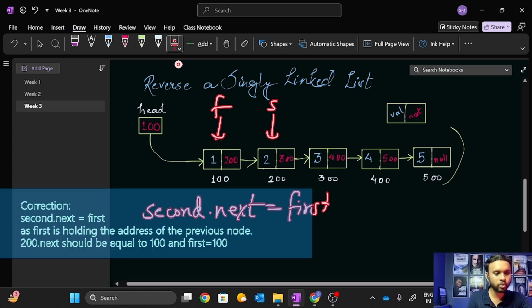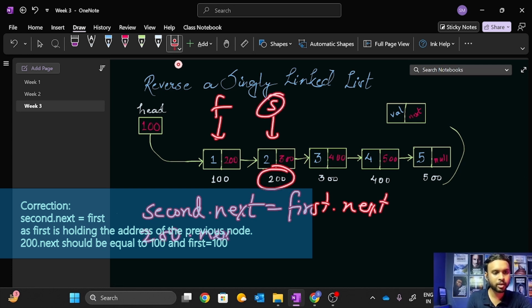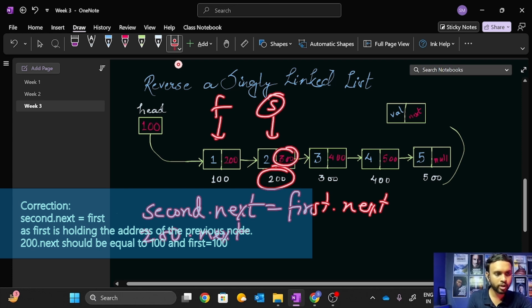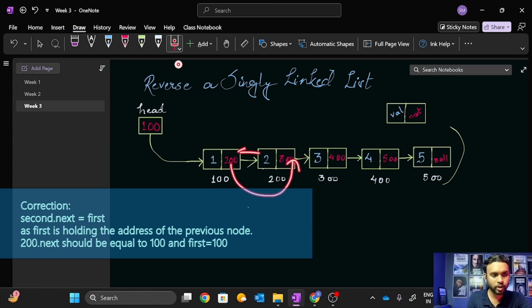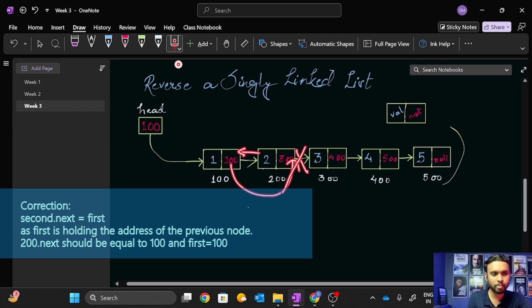This is what you need to do, because the value of this second is 200. So second.next is nothing but 200.next. In the 200.next, this is referring to this address over here. So in this address, you will replace it with first.next. So basically 200 would come over here. So it should point over here, and this link would have been broken.